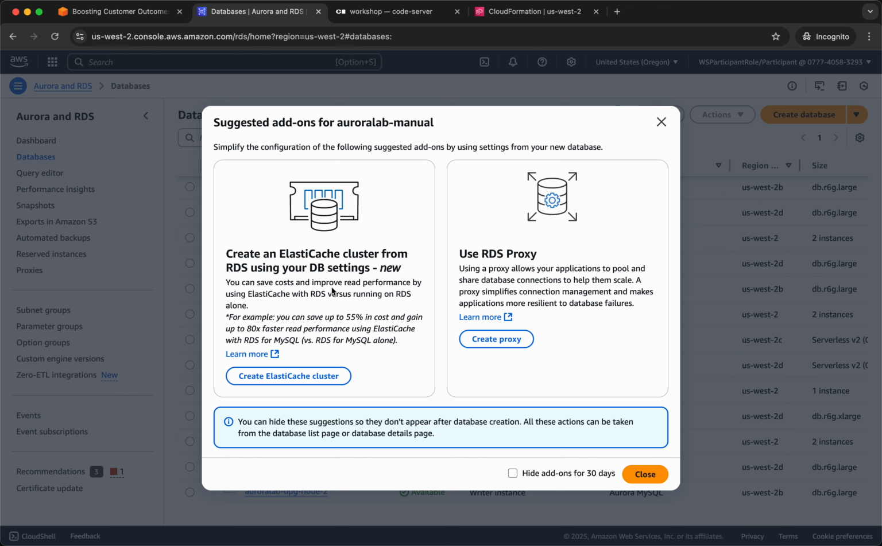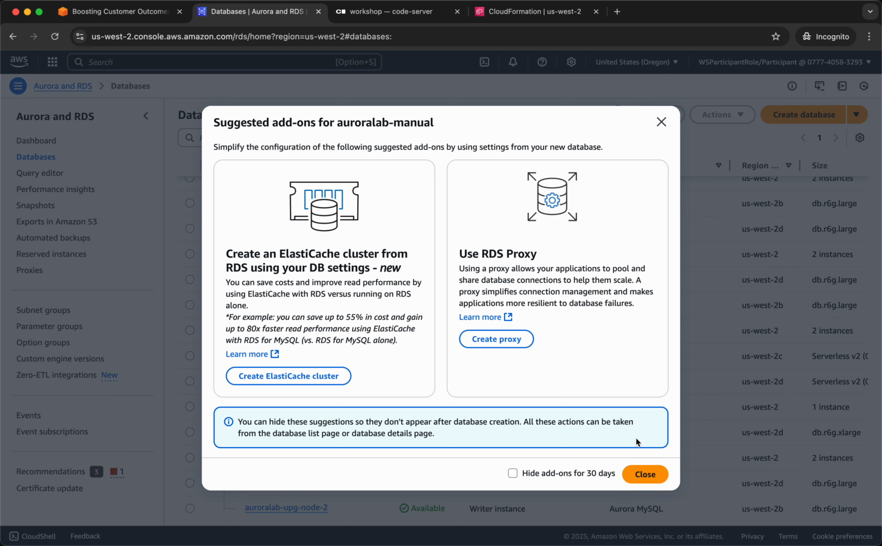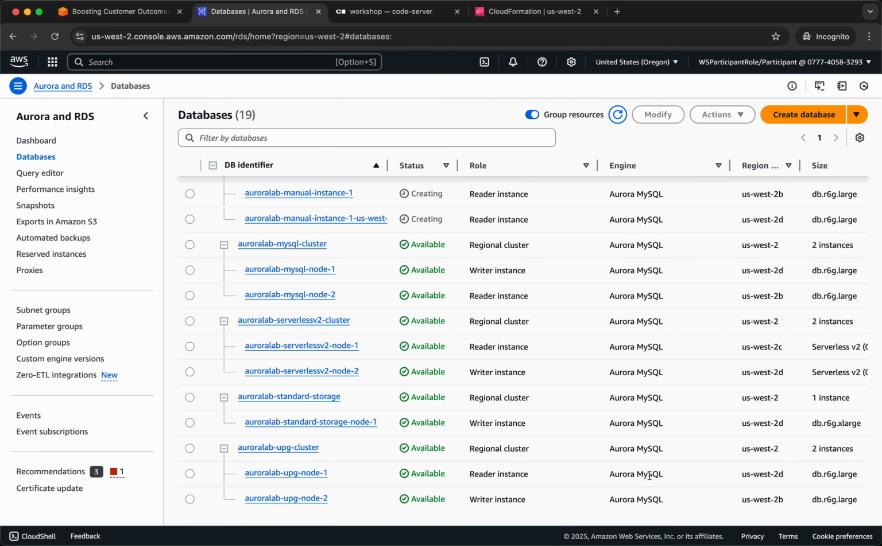So you can save cost and improve read performance by using ElastiCache with RDS versus running an RDS alone. For example, you can save up to 80% and get 80x faster read performance using ElastiCache with RDS for MySQL versus RDS for MySQL alone. Using a proxy allows your applications to pool and share database connections to help them scale. It simplifies connection management and makes applications more resilient to database layers. All these actions can be taken from the database list.